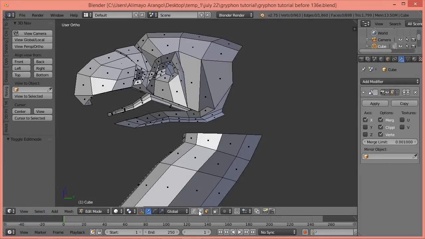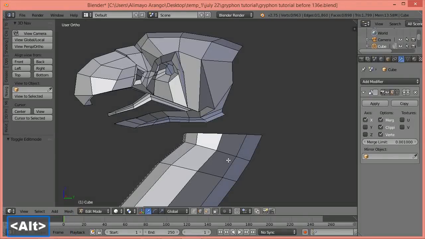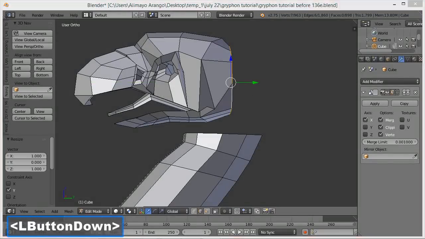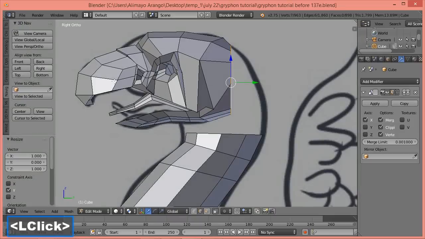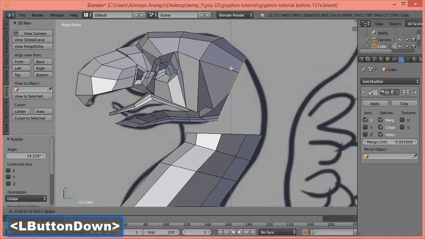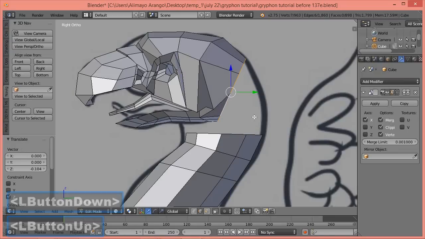Okay, now we're going to go to our edge select. We're going to hold Alt and select here. We're then going to press S to scale on the Y axis 0. Left click to lock in. Now we're going to go to right view. And with this straighter edge, I think it'll be a little bit easier to attach here. So what we're going to do is press R to rotate. Push this down some.